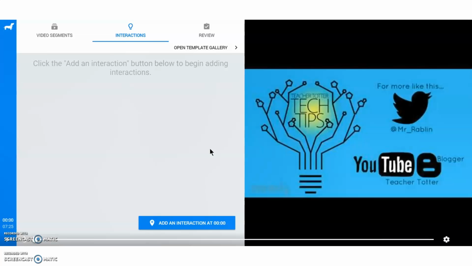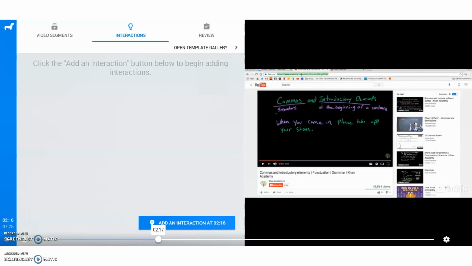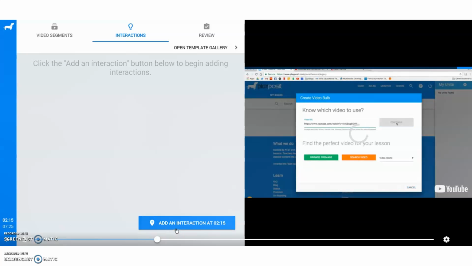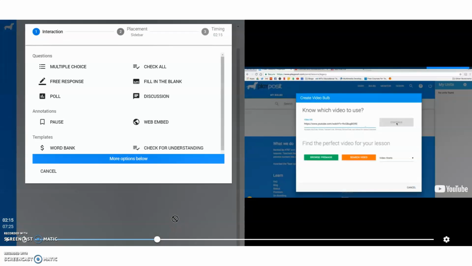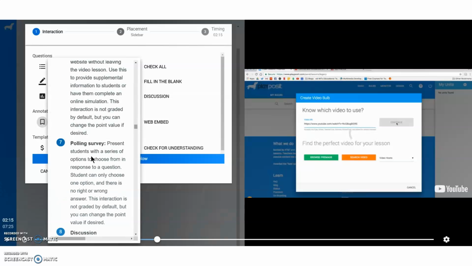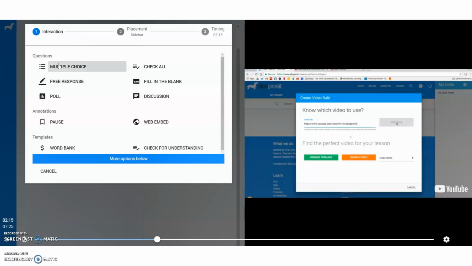Next, determine exactly where you might want to focus your interactions in the bulb by moving the video timeline at the bottom of the screen. Once you've chosen the appropriate spot to insert your first interaction, you can then click on the button that says Add an Interaction. Instructors can also click the image to the left of an interaction to get a brief description of how that interaction works prior to adding it to the video. Once you're ready to select the appropriate interaction, all you need to do is click on the name.